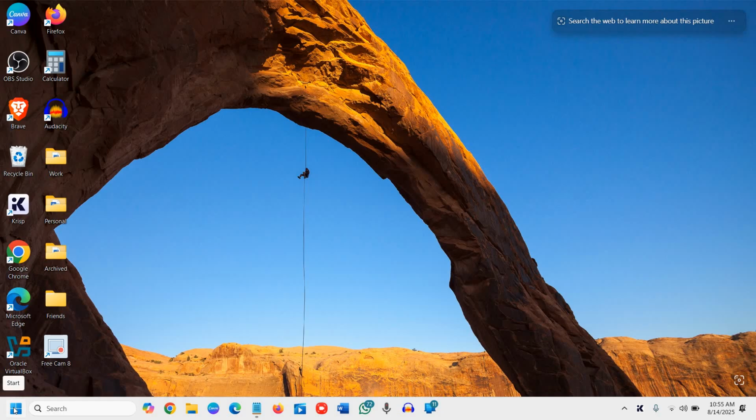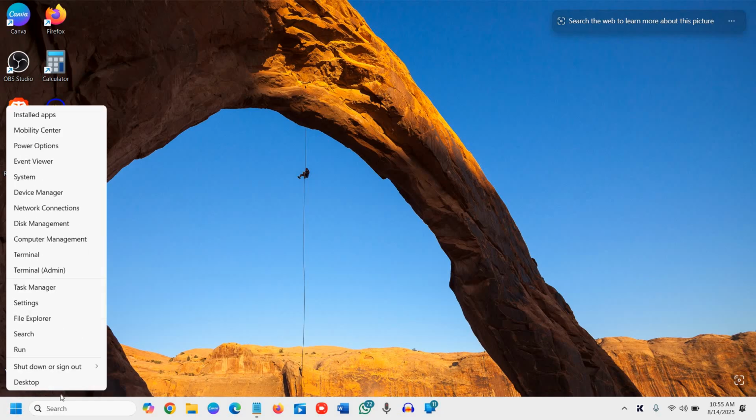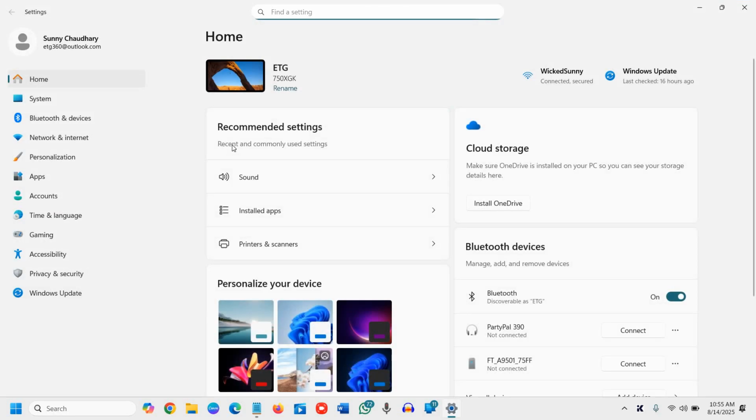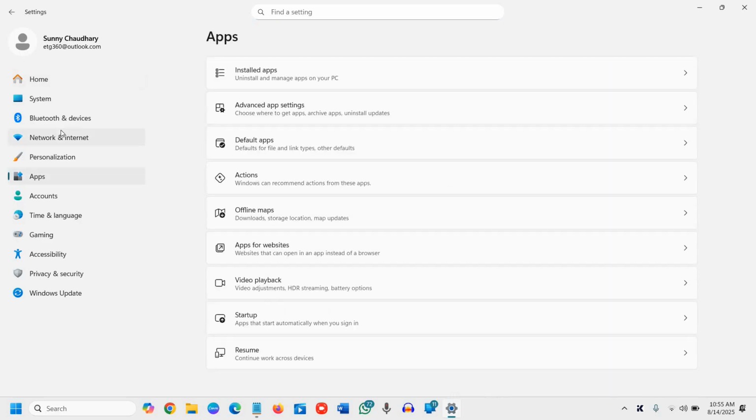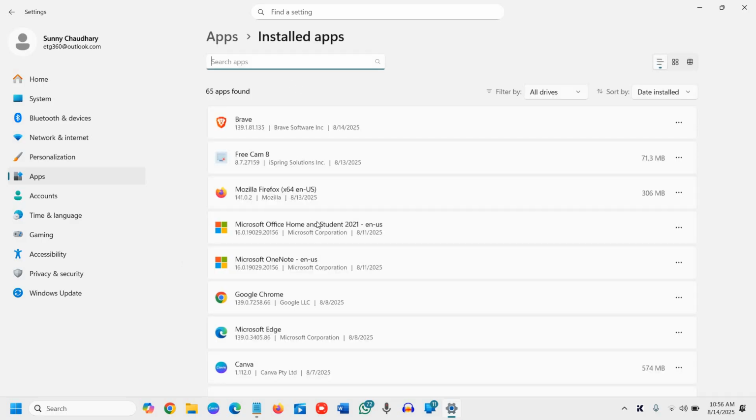Well and good. You just need to right click on the Start icon and go to Settings. This will work on both versions of Windows. The steps will remain the same. Now, once Settings is opened, we need to go to Apps, which is the sixth option from the bottom on the top left. Here you will find the very first option, Installed apps, and here you will have the list of installed apps.